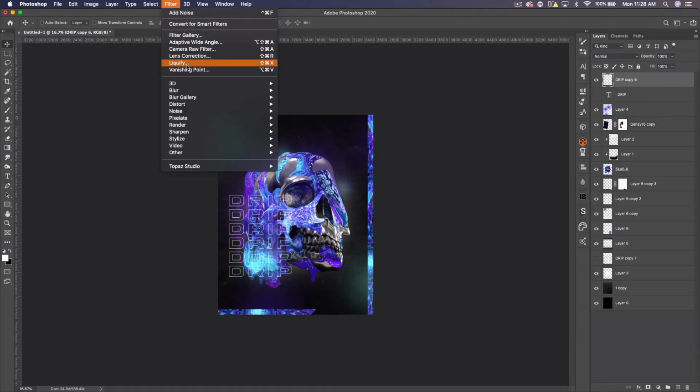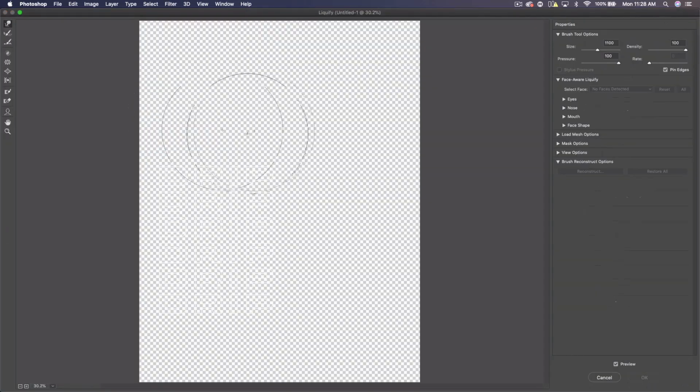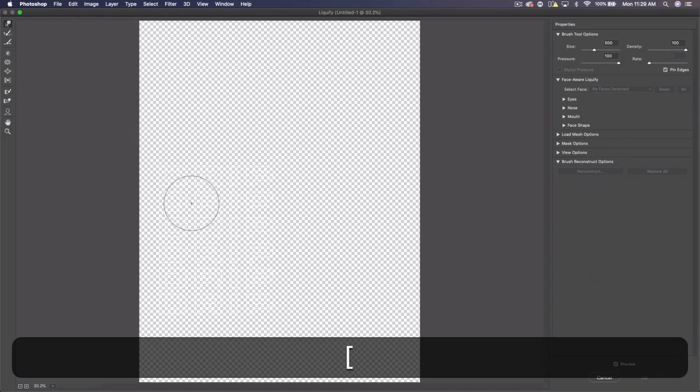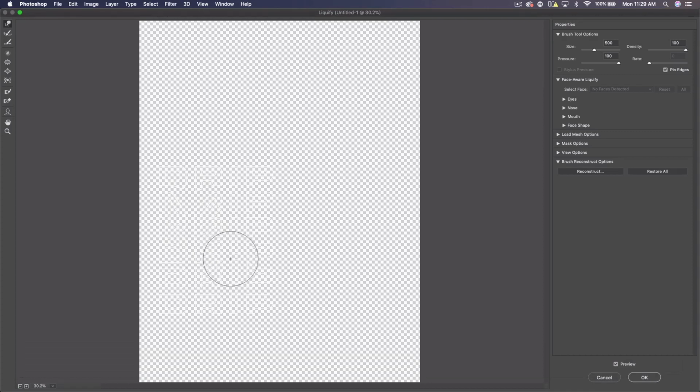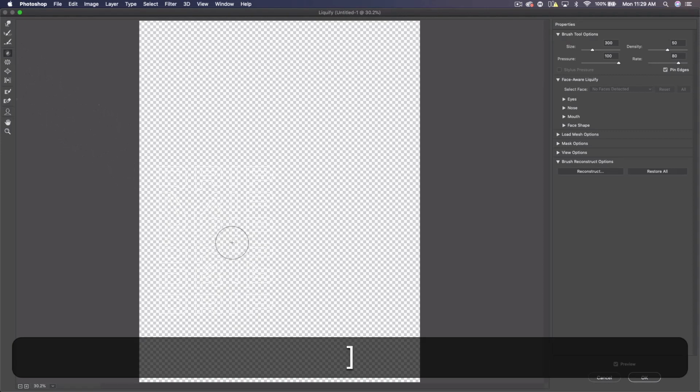So if I go to Filter, Liquify, and just get the normal move tool, you can barely see the text here. You guys probably won't be able to see it, but I see it, and you just want to do some slight drag, and then get some slight rotation.